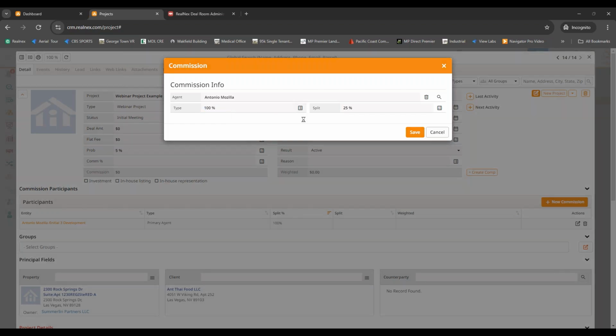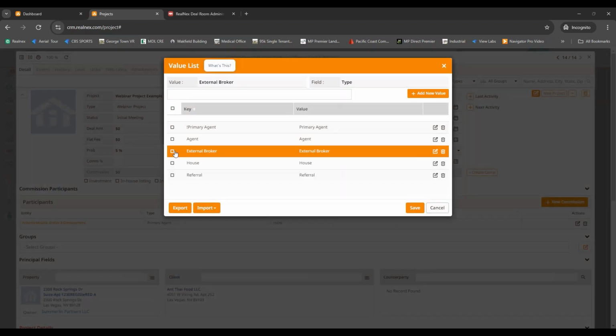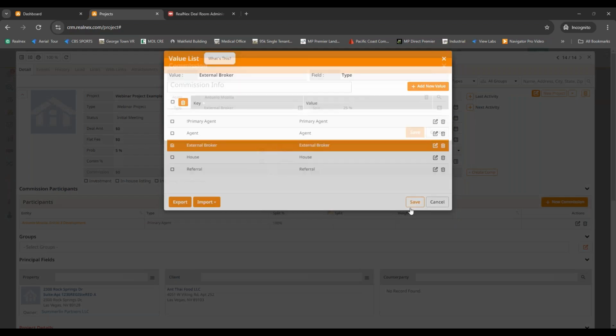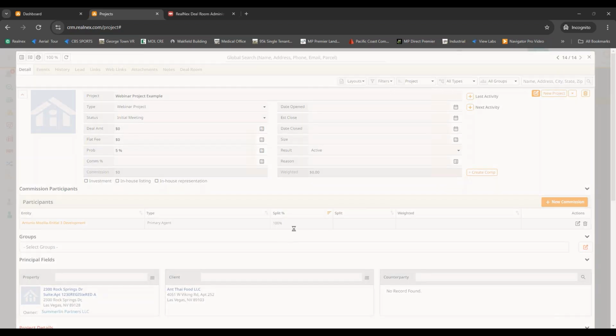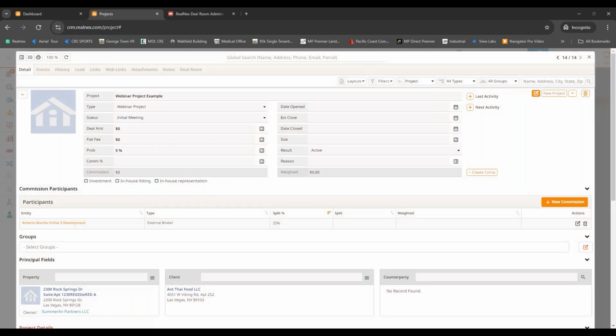And again, that type I just dragged and dropped. That's why I did that. We'll put external broker on here and then hit save. Right, so you can't go above 100%. I'd love to have 300% commission on all my deals, but there's only 100% of the pie. You can't get more than the pie. So now what we can do is a couple things. And now we can actually come over here and add additional things.